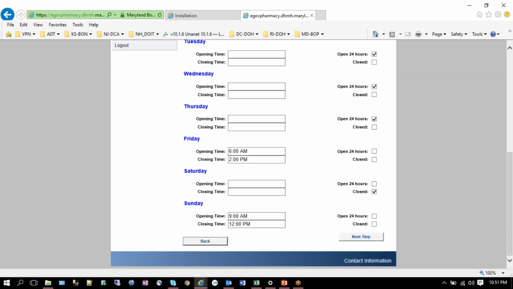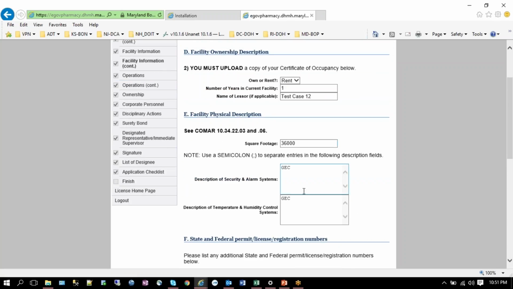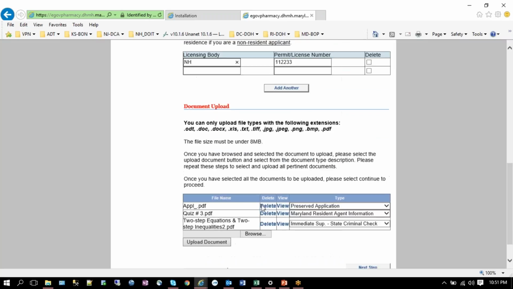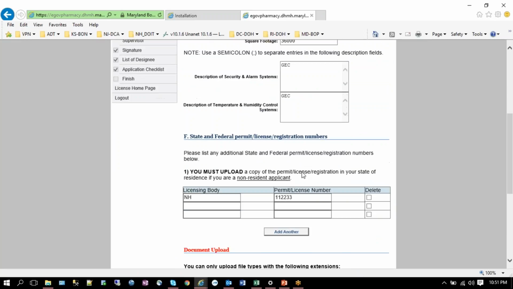That's fine. I'm going to go back to the page to show you the other data grid. So first of all, we have physical data description. You have to enter that information. Here is if you have other state permits. Let's say I wanted to get rid of New Jersey. Well, I'd put in New Jersey instead of New Hampshire. I can change that. It doesn't save until you click the next step button or you click add another. Now I've got an extra row here. I want to get rid of that. Let's say I want to get rid of New Hampshire, and I want to put in New Jersey.